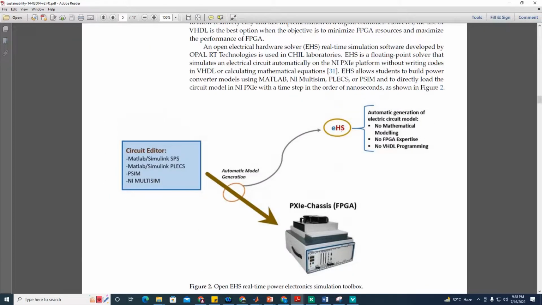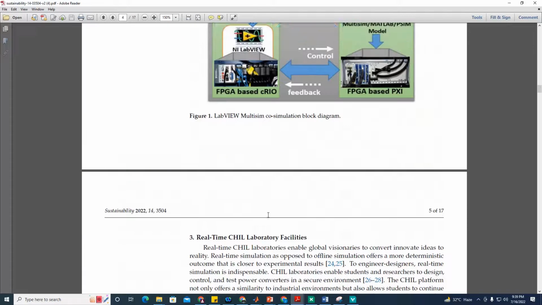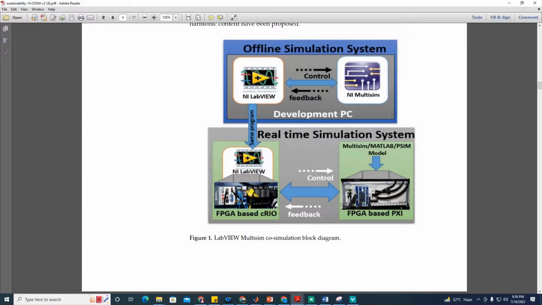We have an electrical hardware solver. Now this NI VeriStand add-on is also using the electrical hardware solver that we purchased from OPAL-RT. This facilitates that you can directly load the MATLAB circuit into the PXI. The good thing about this NI VeriStand add-on is that there is no need to design the controller in LabVIEW. You can also make the controller in MATLAB and directly load it into the PXI. I mean, the converter and controller can both be loaded in parallel into the PXI system.